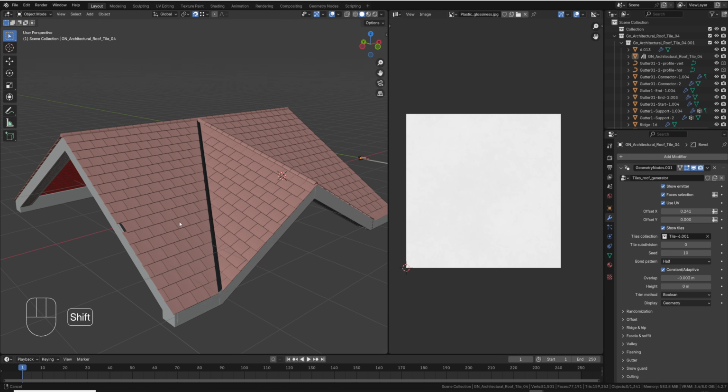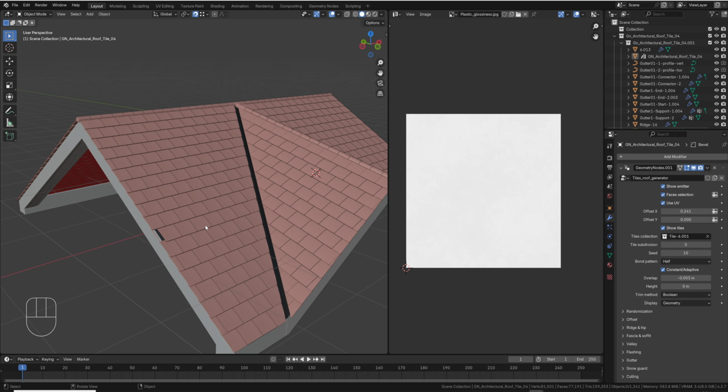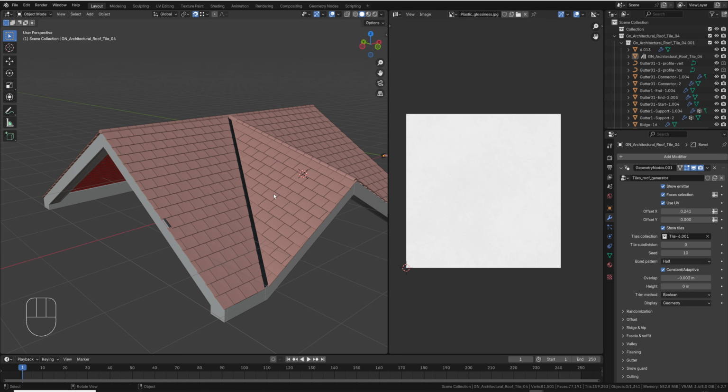Okay, so we can see here that for some reason the Boolean hasn't worked, and that can happen sometimes. The Boolean is not always 100% accurate inside of Blender.